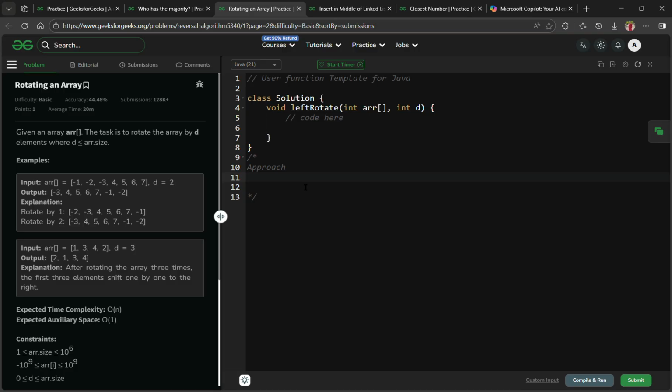If you see the first example, the array is -1, -2, -3, 4, 5, 6, 7. So d is equal to 2. We need to rotate the array to the left. This is what they mentioned. If you rotate the array to the left by 2 positions, the output will be -3, 4, 5, 6, 7, -1, -2.